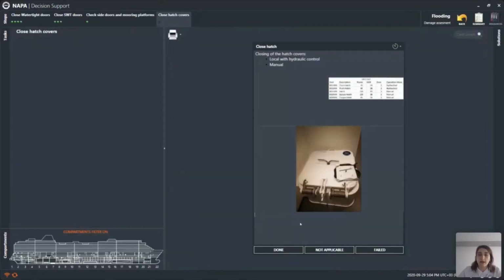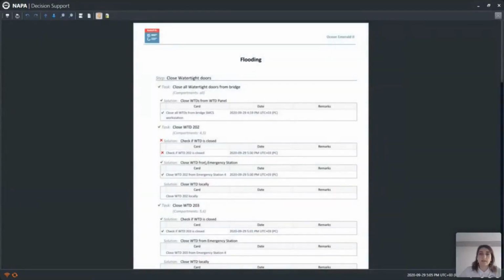As I said, we can add remarks. So for example, in this case, let's say that the hatch was not closed. So we press fail. The report will be generated. The report looks like this. You will have a list of actions.